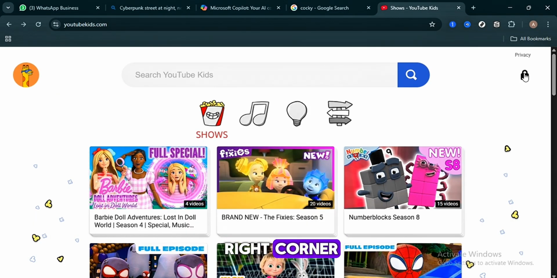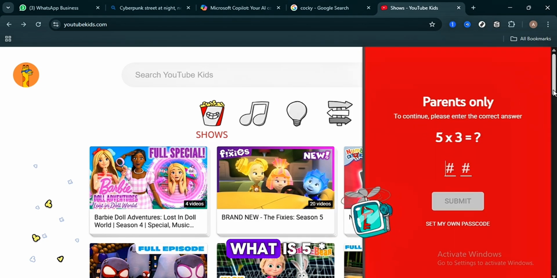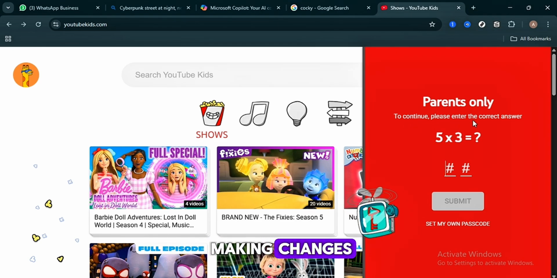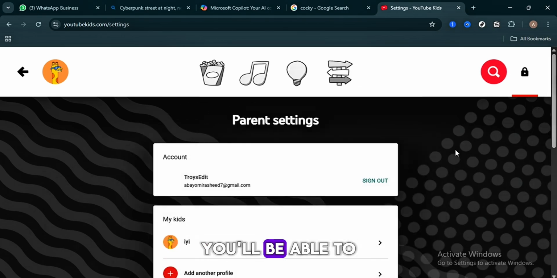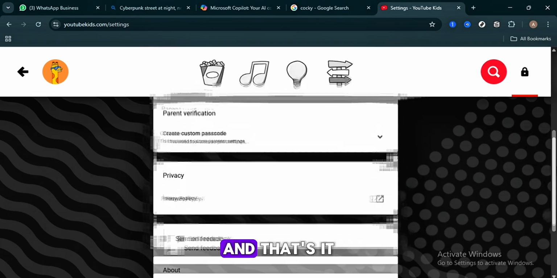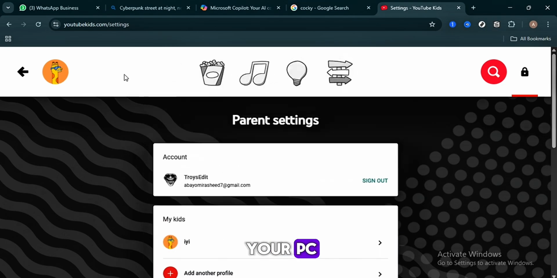And on the top right corner, you'll see privacy settings. When you click it, YouTube Kids might ask a quick question like, "What is 5 times 3?" That's just to confirm it's an adult making changes. Once you answer, you'll be able to view and adjust privacy and parental controls. And that's it. You've successfully created a YouTube Kids account on your PC.